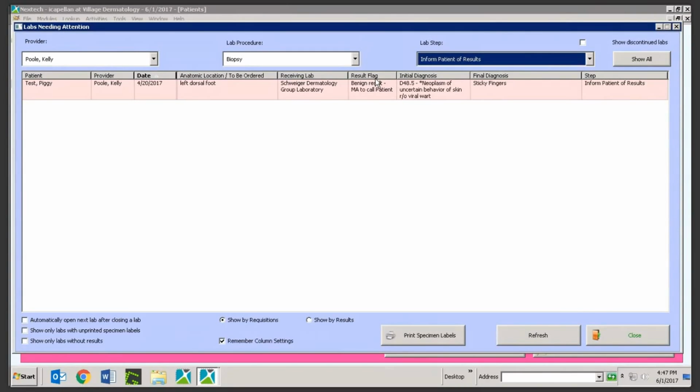Therefore, the providers will actually flag the cases that they would like for you to call in. And the case is flagged as benign result, MA to call patient, like you see right here. You'll know that this is a call for you to make. Now, this is a very important piece of this workflow because unfortunately, if you do overlook this step in the process, you could potentially be calling the wrong patient.